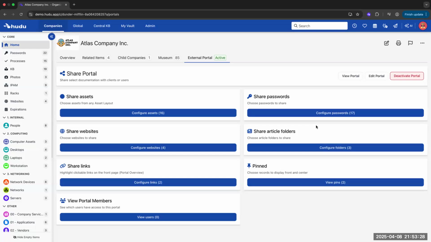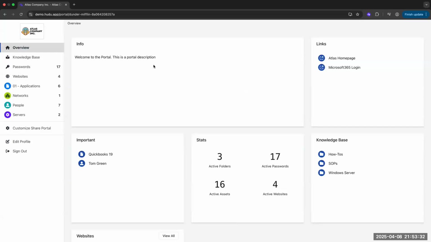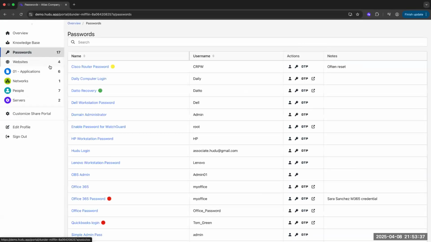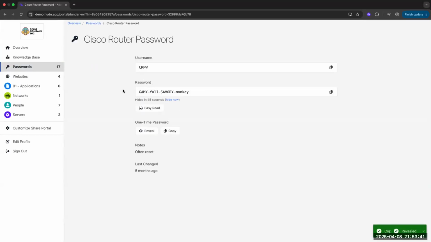If I want to see what they see as a portal user, I can click View Portal and view all of the information that they're able to see. I've given them access to specific passwords, and they're able to go in and copy and reveal a password from this section. They just can't make any changes. The external portal is completely free for unlimited portal users.